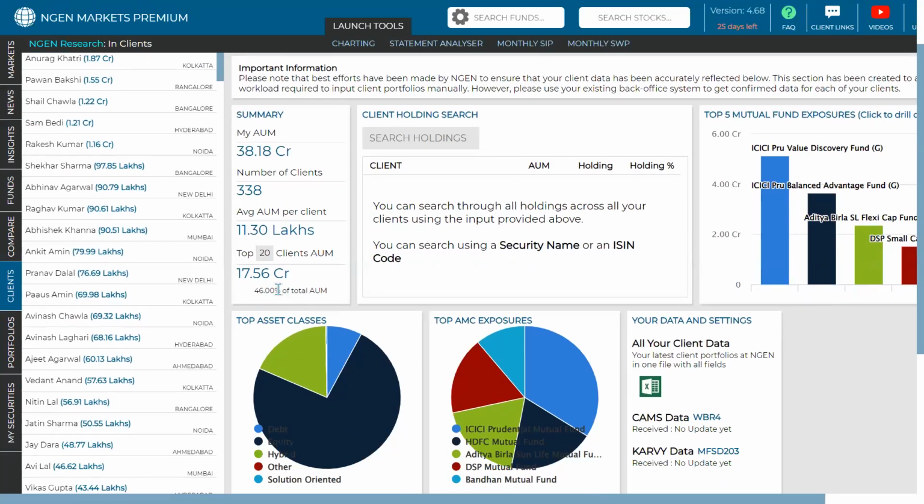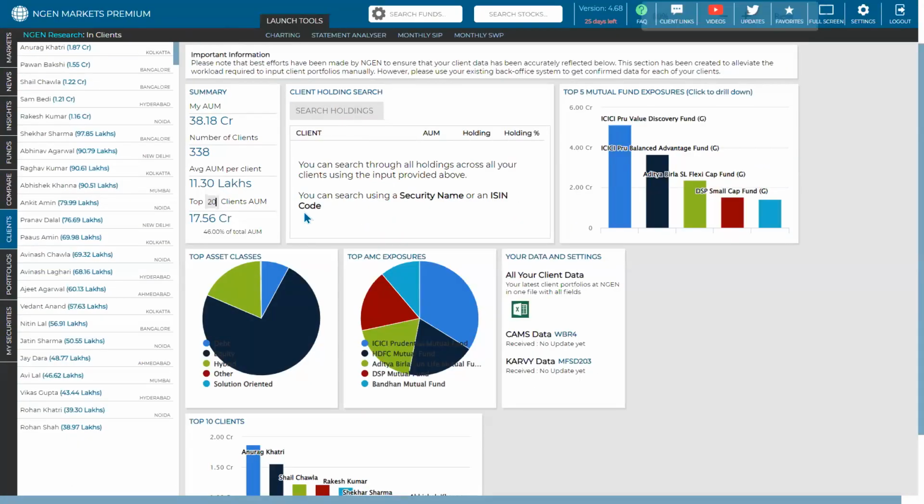So that's how you can take a look at your entire AUM summary, and you can change it from top 20 to top 25. I can even change it to the top 50. And you can now see that the 50 clients account for 26.16 crore of the AUM, which is 68.52% of the entire AUM.